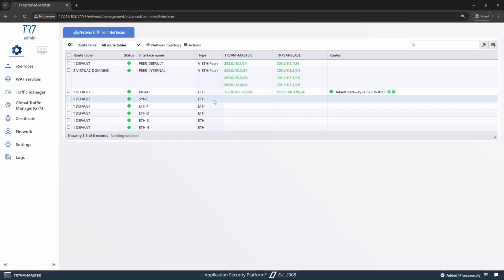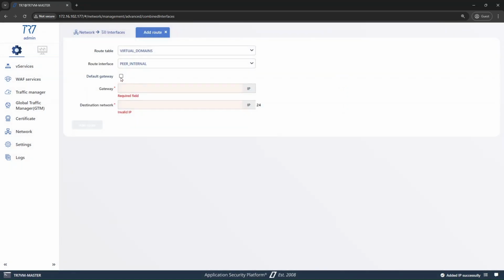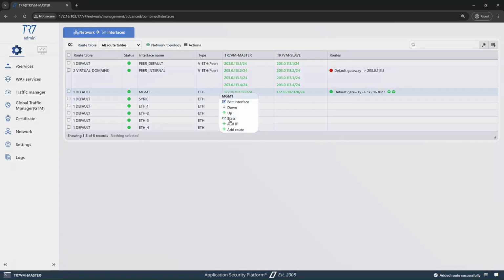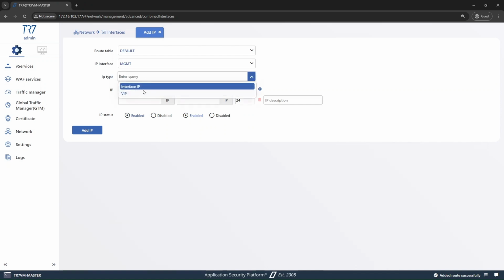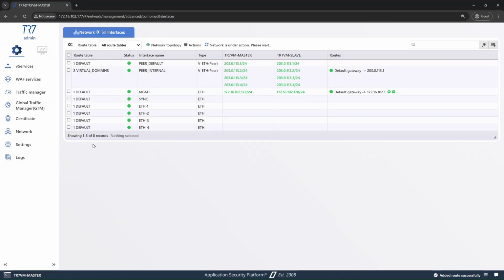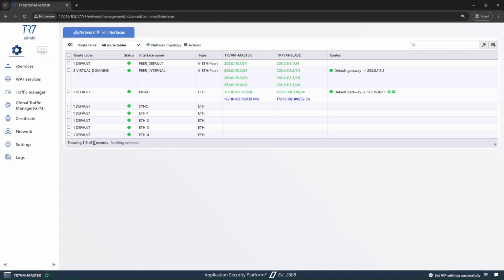To add a gateway to the route table created in the first step, click on the Peer Internal Interface and then click the Add Route button. To maintain the client IP information, enter the default gateway as 203.0.113.1. Click on the MGMT interface and then click the Add IP button to define a local network IP address as VIP. After these steps, the network configuration is complete and vservices can be created with internal IP addresses.